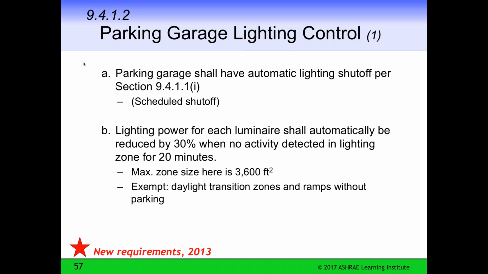Parking garages shall have automatic lighting shutoff per section 9411. The lighting power for each luminaire shall automatically be reduced by 30% when no activity is detected in a lighting zone for 20 minutes. So this is similar to the 20 minutes of the interior spaces. The maximum zone size for parking is 3,600 square feet. And daylight transition zones and ramps without parking are exempted from this requirement.